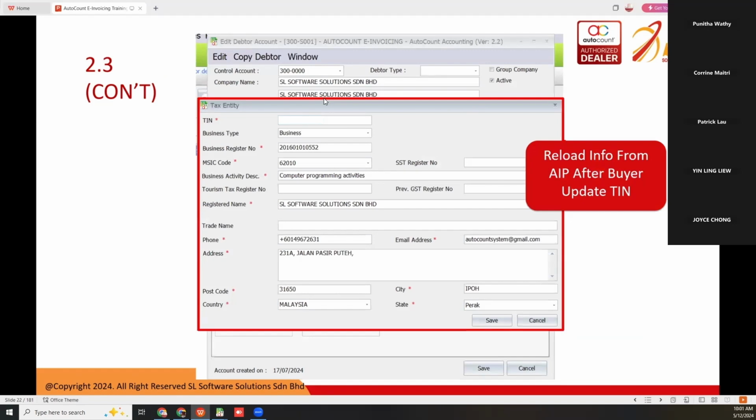After you get that in your email, when you edit the debtor, it will reload info from the AIP after the buyer updates the TIN. Okay, let me show this first.